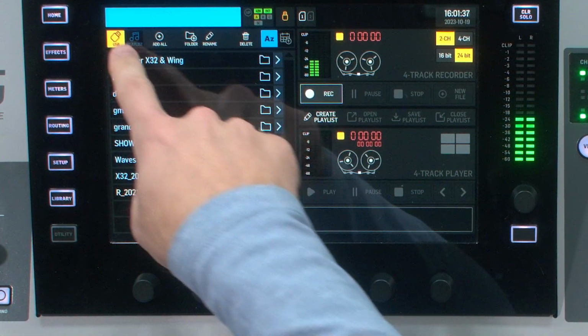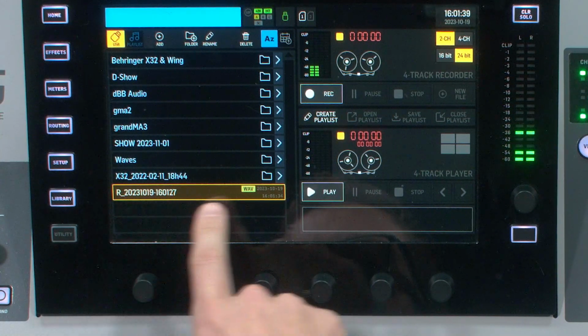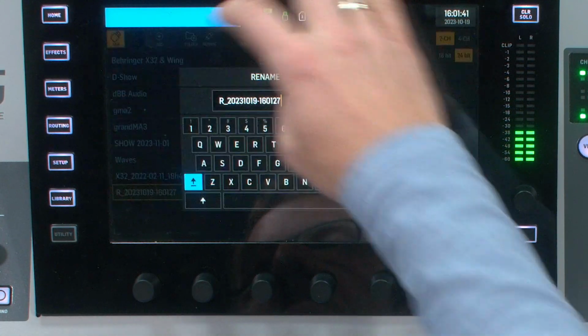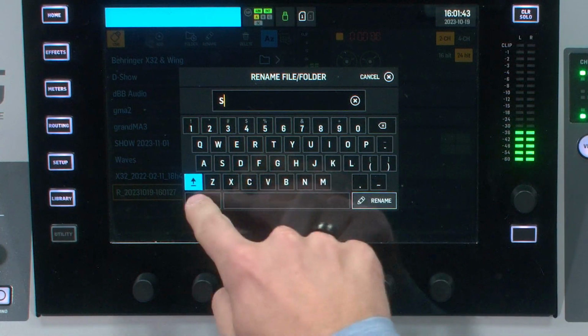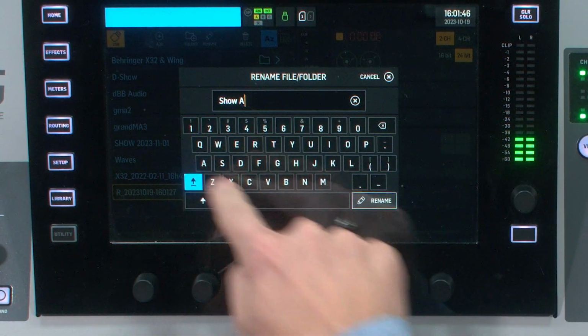Okay, and so we can see that on my USB player, it's right here. This is our new recording. And so I'm going to go ahead and rename this "show about to begin."